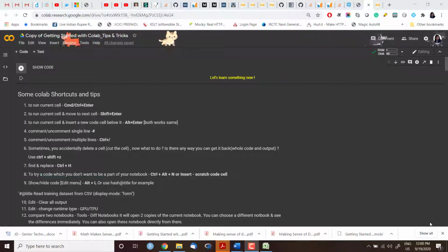Let's quickly get started with one more simple Colab trick which will help you to compare two different notebooks. Many times we want to compare two different notebooks, or any two code files.